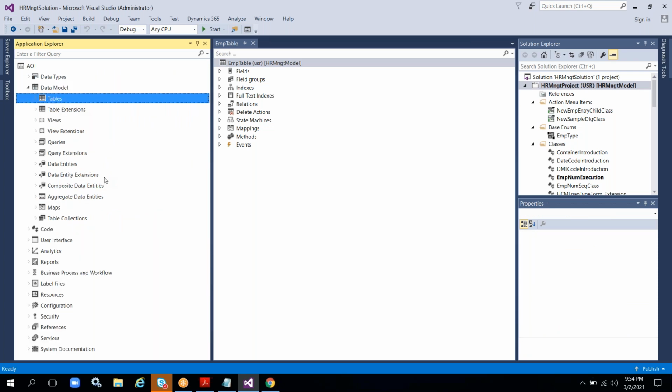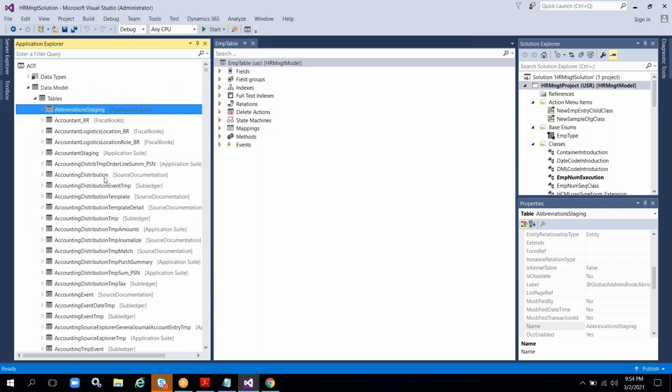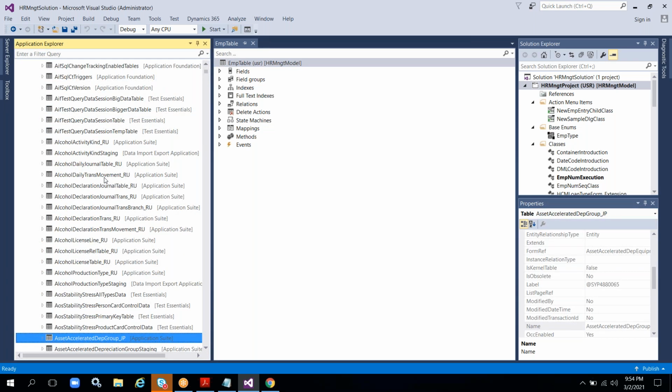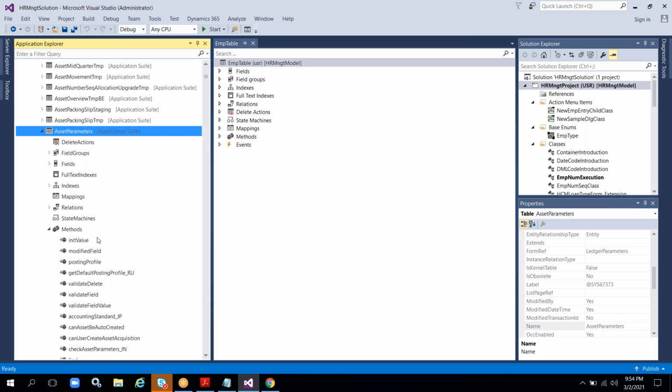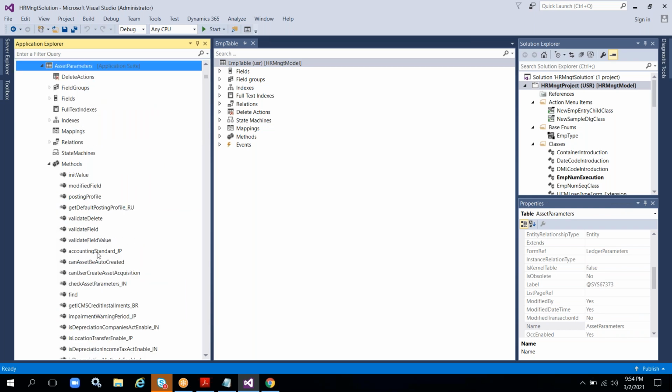Data model, tables, asset, asset parameters. In this table we have some methods. We need to write one method in this particular asset parameters table. It is a new method, not an override method. If it is an override method, definitely we need to create an event handler class. But we are writing a new method.